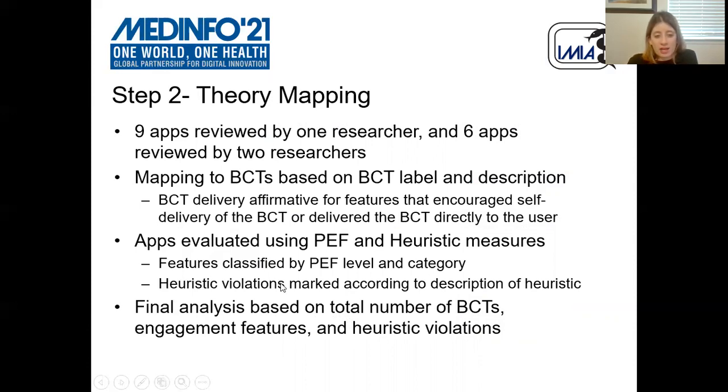And additionally, the apps were evaluated using the PEF and the heuristic measures. The features were classified according to where they fell best in the PEF framework, and heuristic violations were marked according to the description of the heuristic. And final analysis was based on the total number of BCTs, engagement features, and heuristic violations.